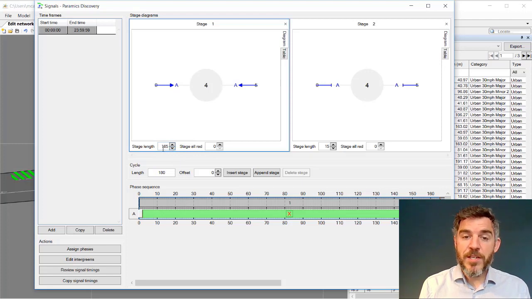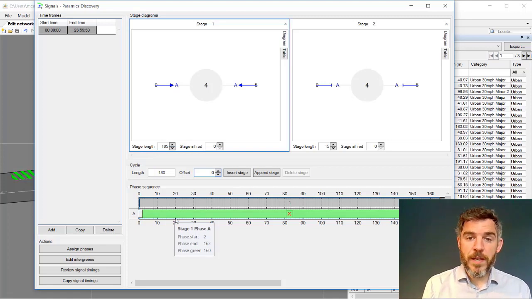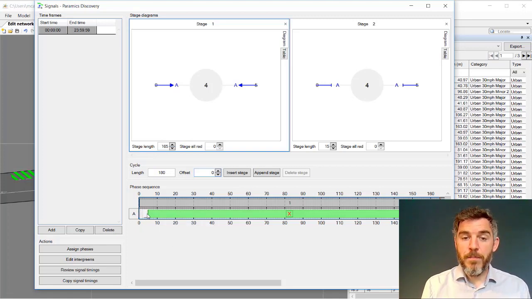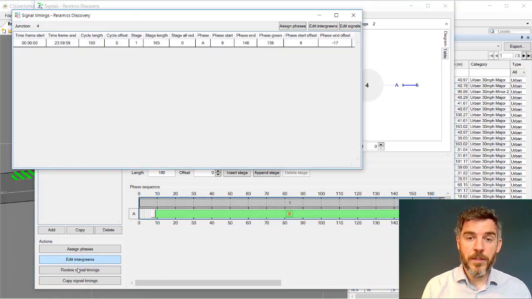And what I can see in here are the editable timings at the signal control junction. So, for example, the stage length, I can edit that value, as you can see. I can also edit the stage all red time and the offset. And the other thing that I can edit is the start and end time of a given phase. So in this junction where there's just one phase, I can move the start time of that phase by dragging the bar, and I can move the end time of the phase again by dragging the bar at the end. So those are the 5 different timings that you can change within this dialog.